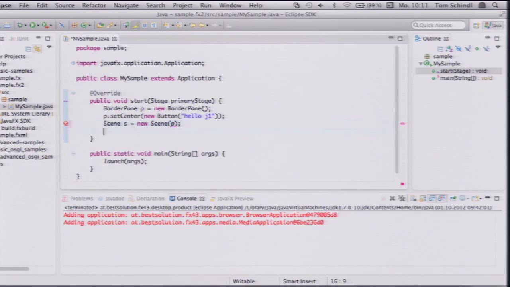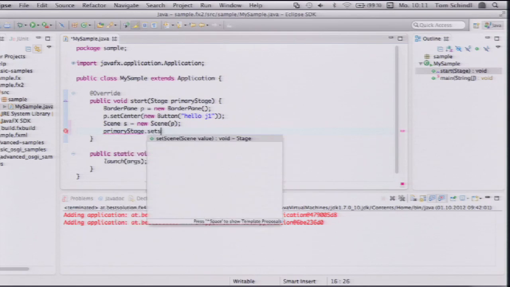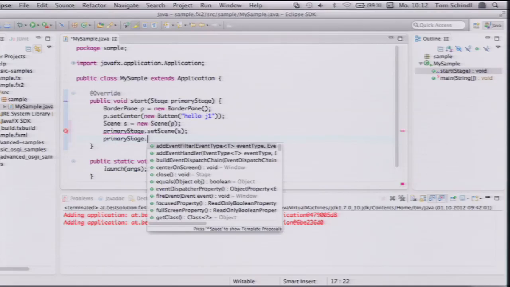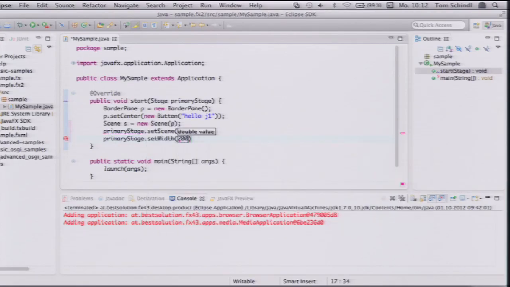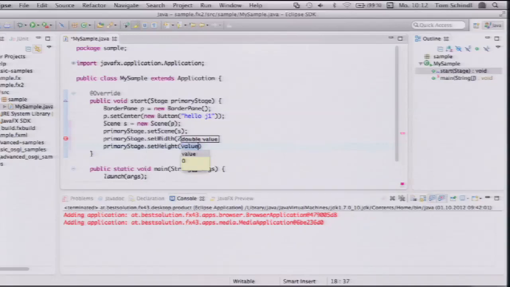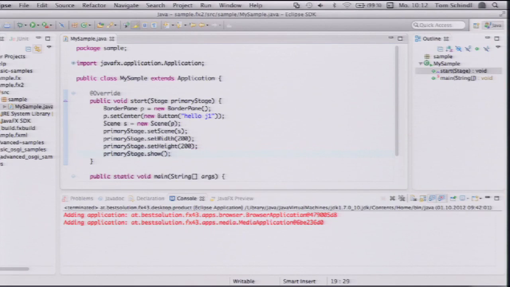We pass in the border pane, we pass the scene. Oh, sorry, okay. Set scene. Then we give it a size, set width 200, and primaryStage set height 200, and primaryStage show. That's all we need to do to have a basic JavaFX application.